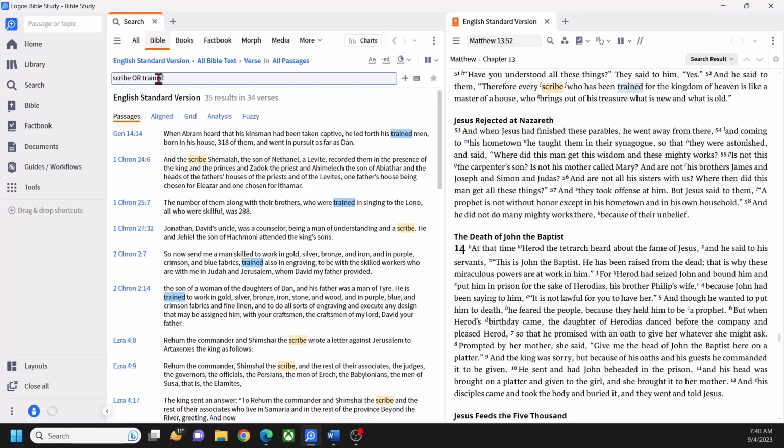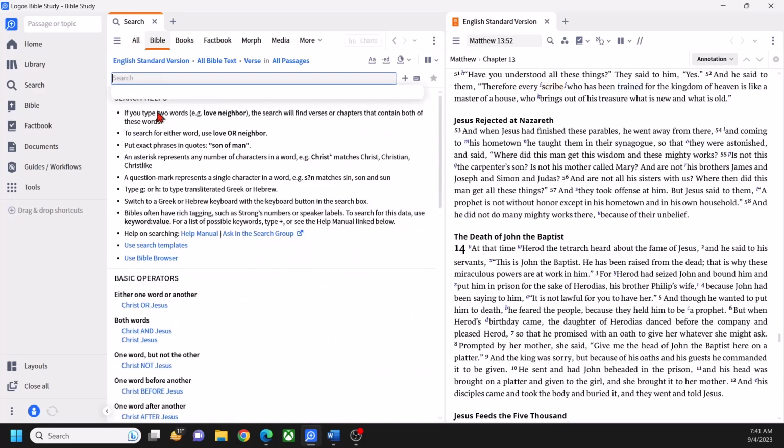So we've got 35 results in 34 verses. The reason there's 35 results in 34 verses is because of our text here in Matthew 13:52, because there's two hits in one verse. So we have 35 results in 34 verses. So that was this or search, scribe or trained. And so we'll clear. I've just highlighted that with my mouse, backspace, and that takes us back to our search helps again. So we can search in quotation marks. So if you want a phrase search, you put the phrases in quotes.